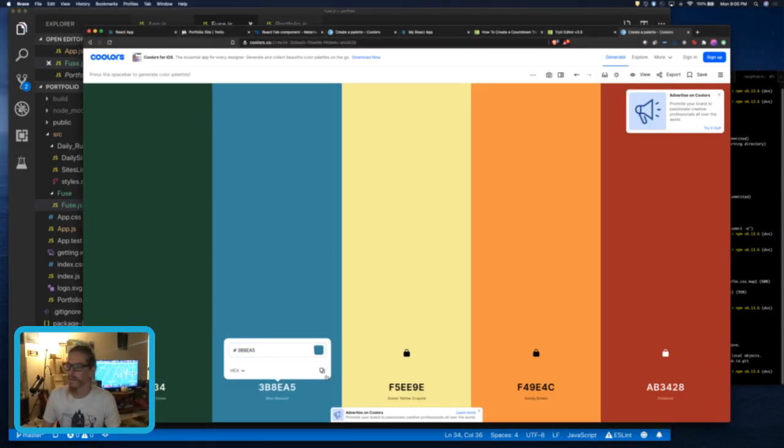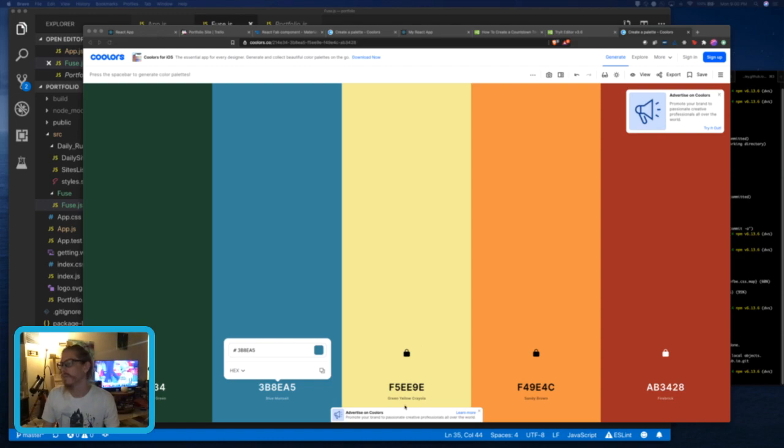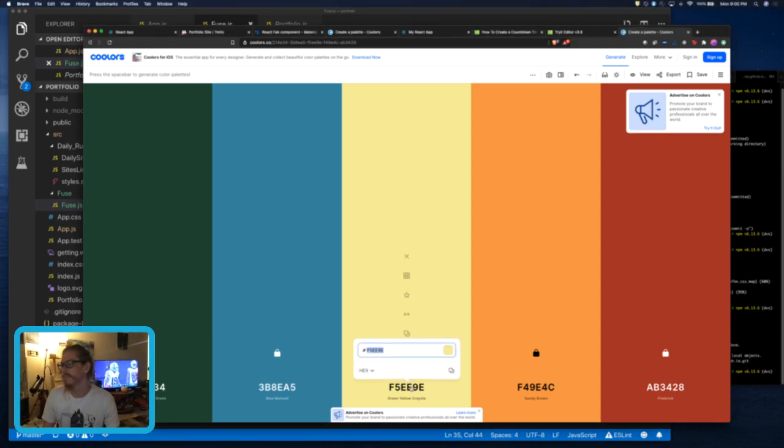Copy, copy. So again, Coolers. Very cool tool. Spelled like colors, but with an extra O attached to make it cool. Cool colors, man.